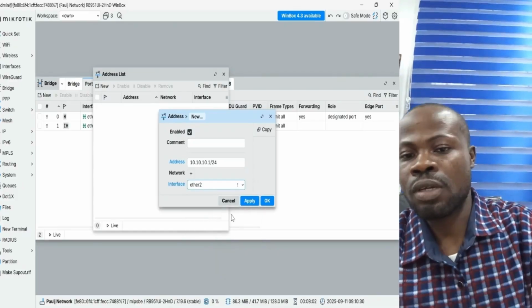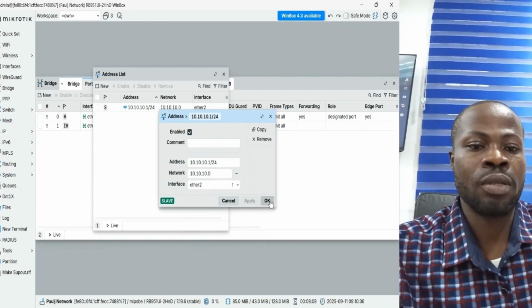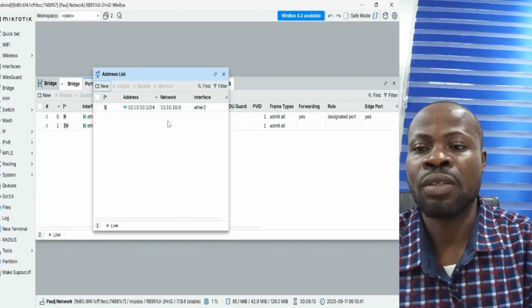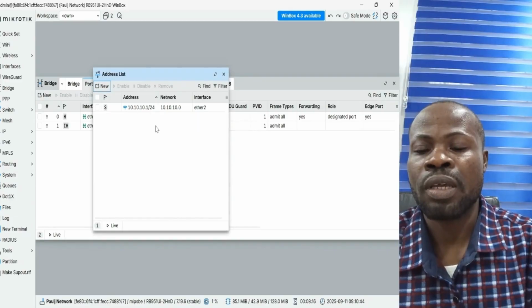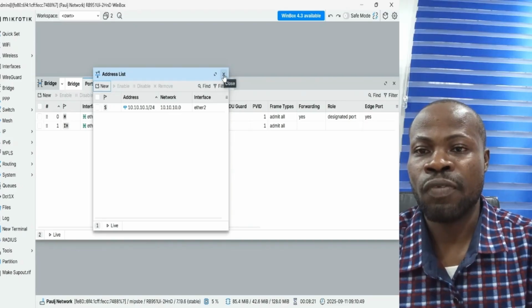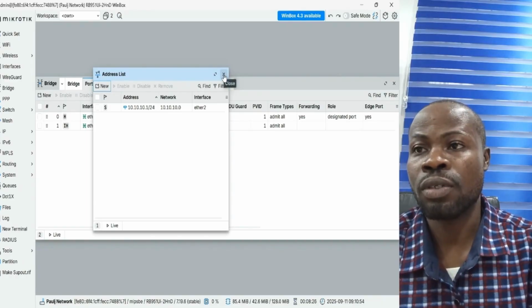Alright, so I will click on apply, then okay. So meaning if I assign an IP address of this range to my laptop, I can access it via a web browser now. Alright. So before we confirm that, let me also show you how to configure a route.